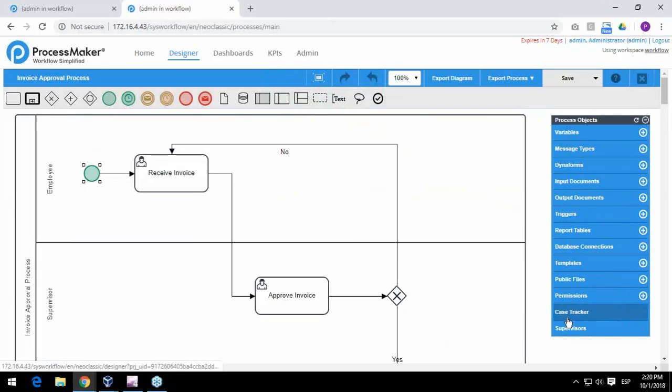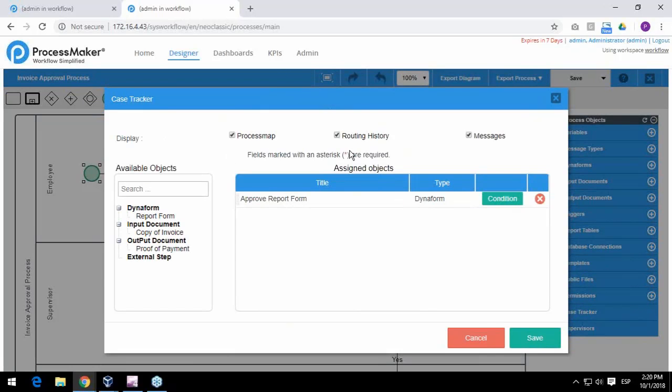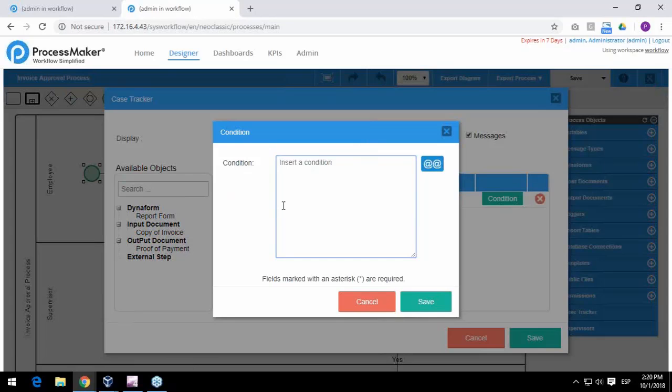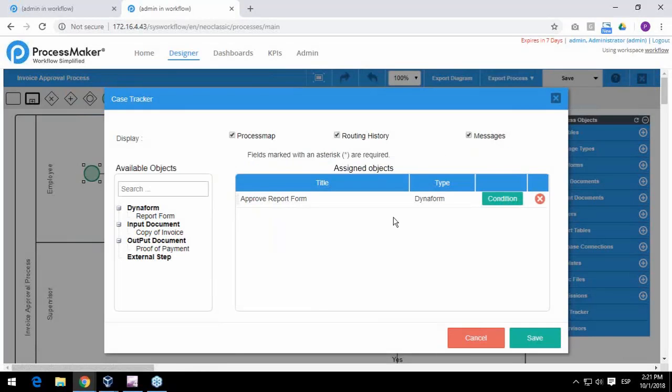The case tracker in my case is going to show me the process map, the routing history, and the messages. And here you have the assign objects, the approve report form, then the DINA form. And here I can enter a condition to see it in the case tracker. So that one is also an option in our system. Now notice something. I'm going to save this, okay?